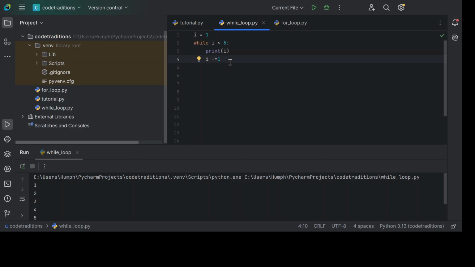So the next thing, let's see how we can add the break statement. With the break statement, we're going to say, if i is equal to, remember, this is a comparison operator, is equal to 2, we're saying now break.